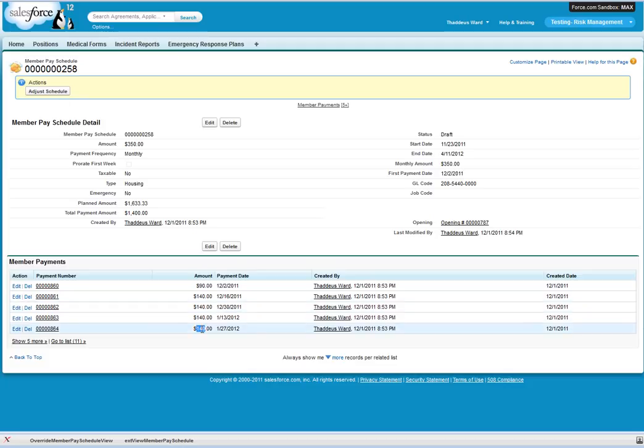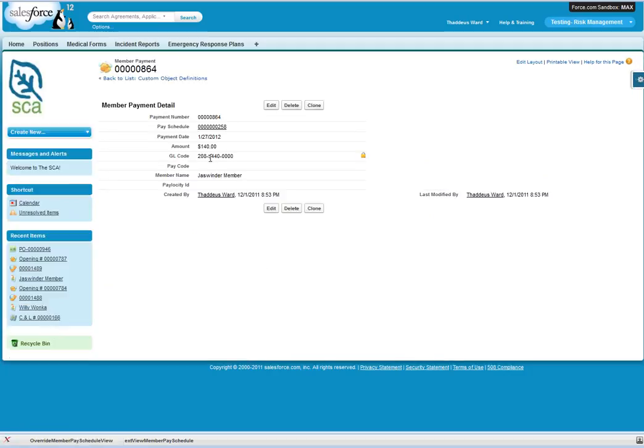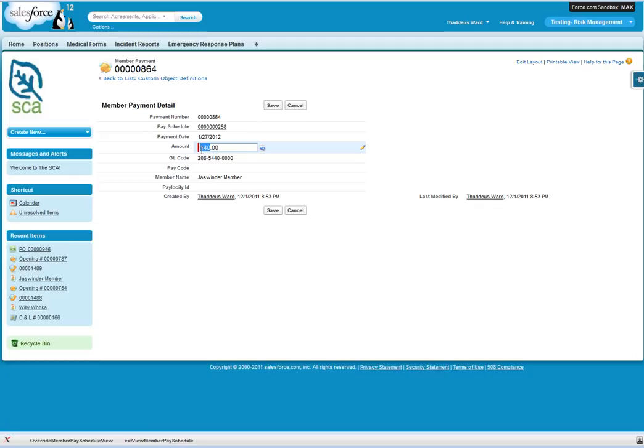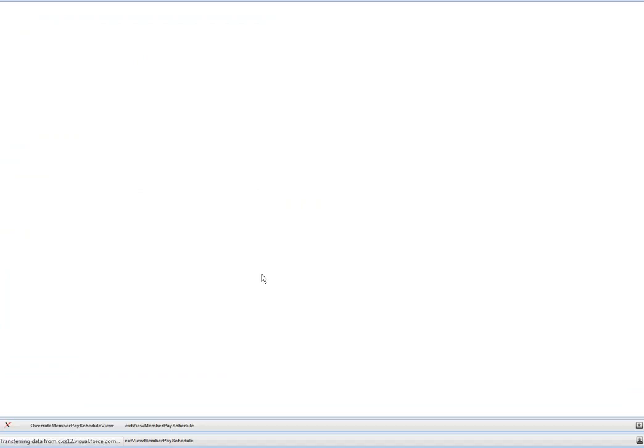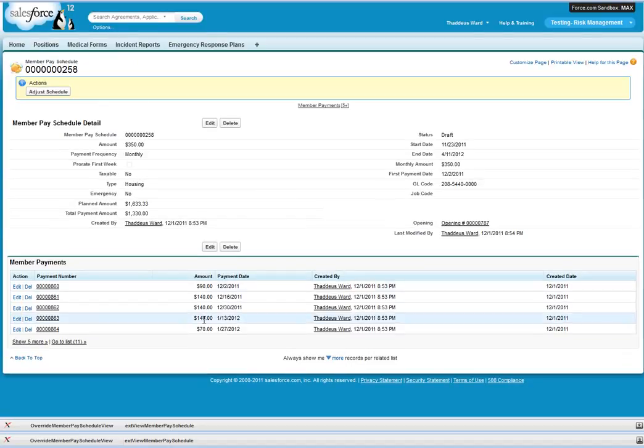I can say, well, I actually want to make a one-time adjustment to one of these payments. So I click on the payment number and I say, I want to give this person $70 in that last payment. And back to the pay schedule, we can see that we have this one-time payment where we're actually changing it for them. All right, so we can make adjustments there.